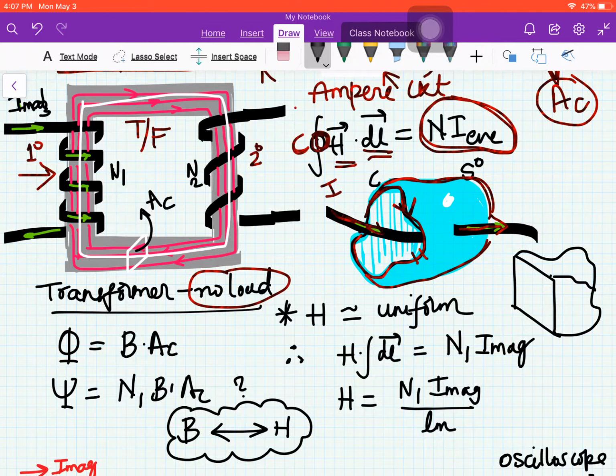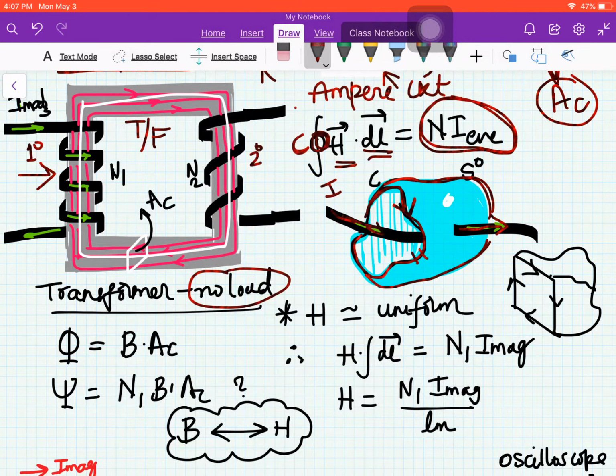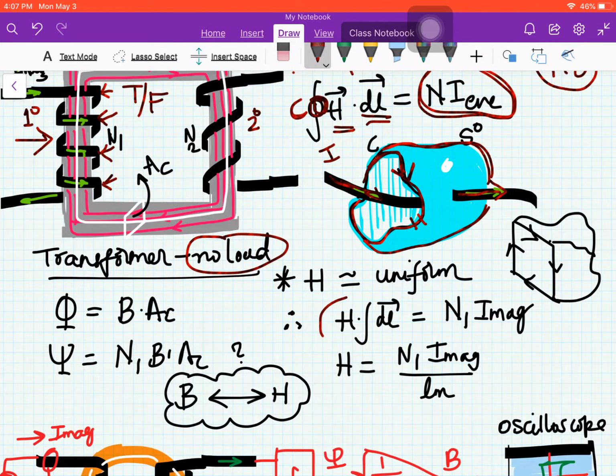Yeah, so this is the flux line, and on that contour we are trying to apply Ampere's Circuit Law. This particular surface is being pierced by these N number of conductors, right? So that's why we write the integral of H dot dl is equal to N1 into I mag. Why am I calling it specifically I mag?